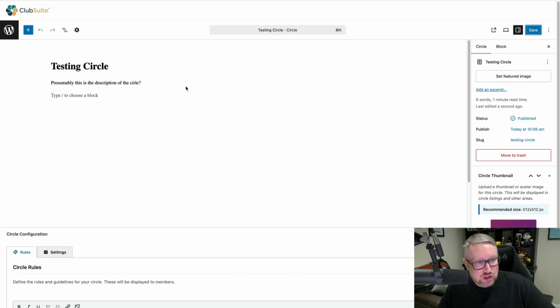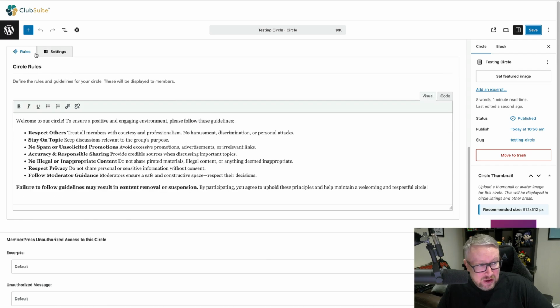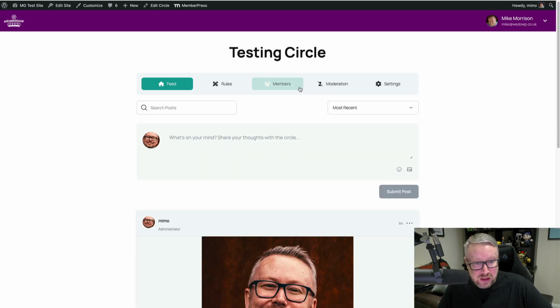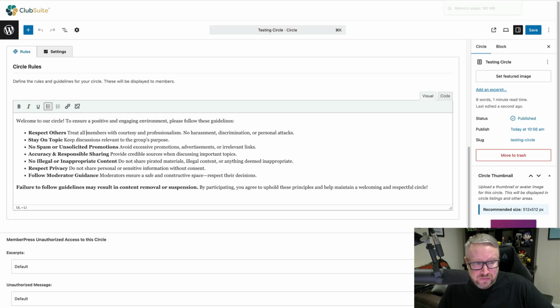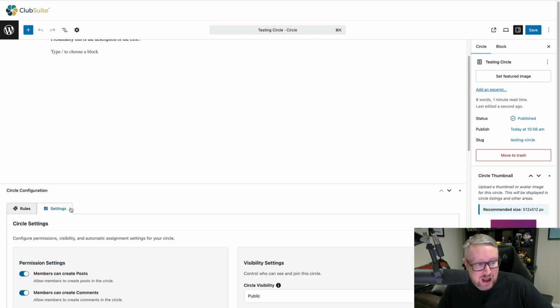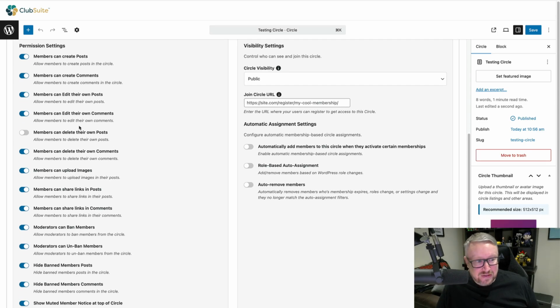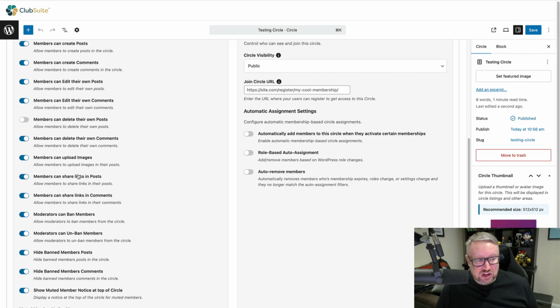And if we actually go into the admin backend, again, we can set an image for the circle. We have a place where we can set our circle rules. So when we looked at the rules there, that's administered in the back end. So we can put anything we need in there. And there are some settings around who can create posts, who can comment. So you could have one where only you as an admin can write the post, but they can comment. Can members edit their own posts? Can they edit comments? Can they delete? Can they upload images? Can they share links? So again, lots of controls over what members can and can't do.